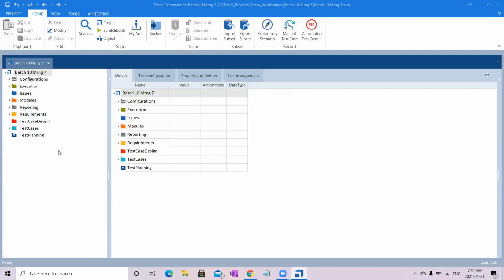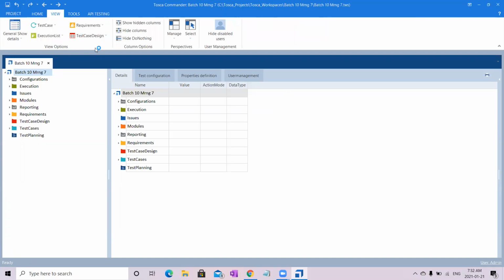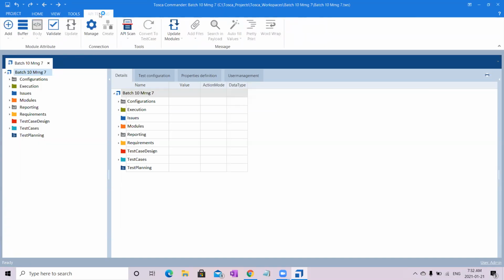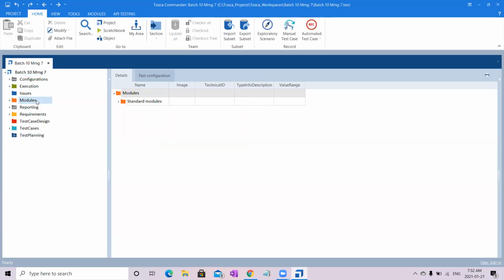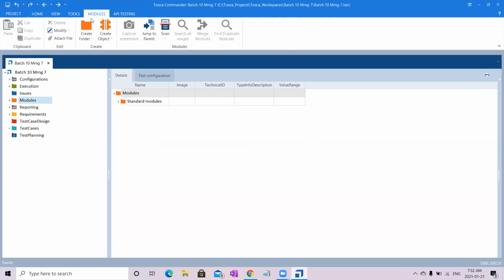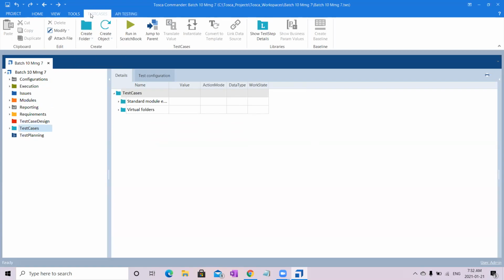Okay, so now let's see what the other toolbars or menus are that we can see. This is one, the home page. Home page is one toolbar that I can see. View is one toolbar. Tools is one. API testing is one. Along with these five toolbars, if I am in a module section, I just click on modules. See, then I will get an additional toolbar, that is module. Similarly, if I am in the test cases section, this particular modules toolbar will change to the test cases toolbar.